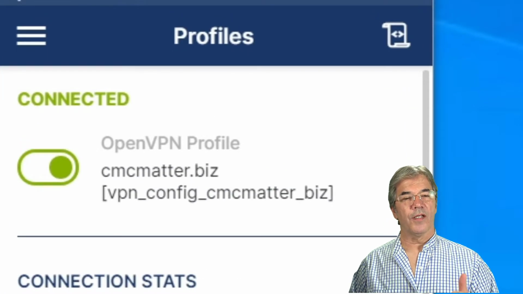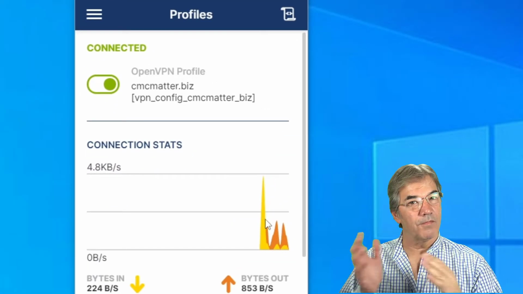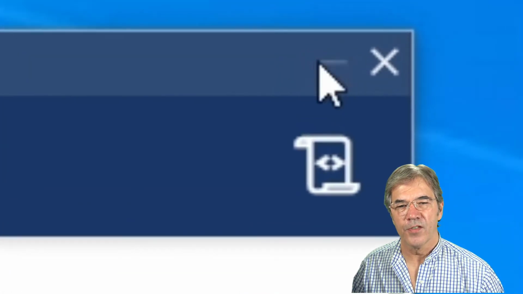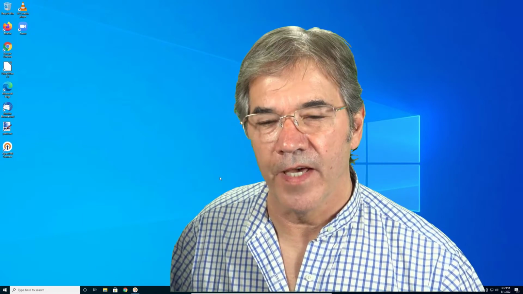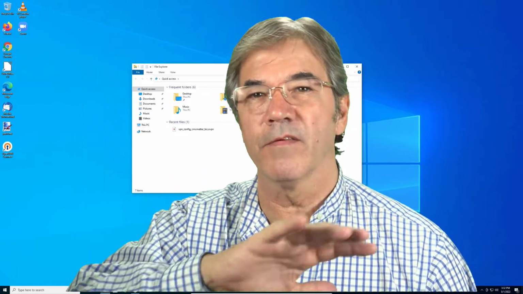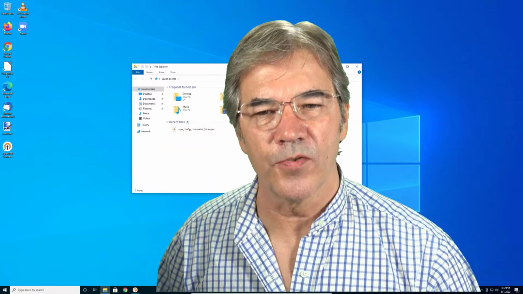Now you can tell we're connected by the graph on the right hand side indicating the bits and bytes that are coming and going right now. We're going to minimize that. So as we speak, we are connected to the server wherever it is in the world by using that software and that file. Now, to prove that, because the desktop hasn't changed, your computer will not look any different. Whatever files and folders you had, they're going to be there. It's not a remote desktop solution.